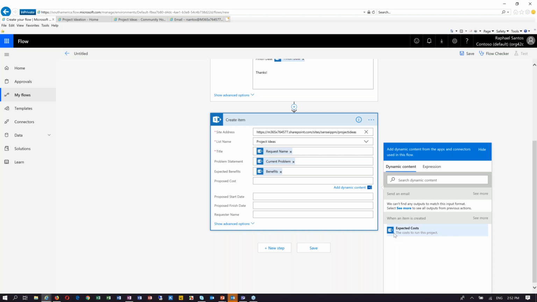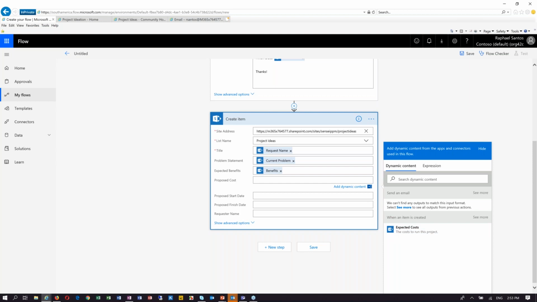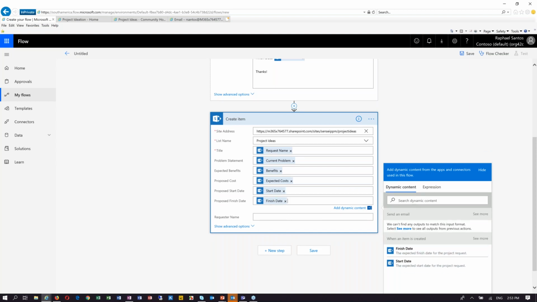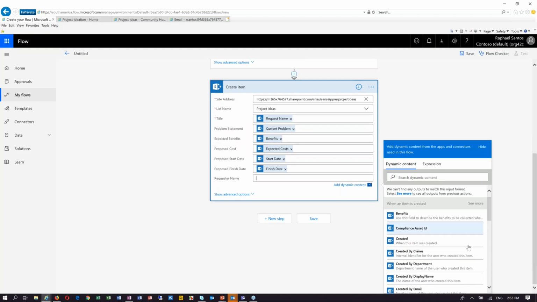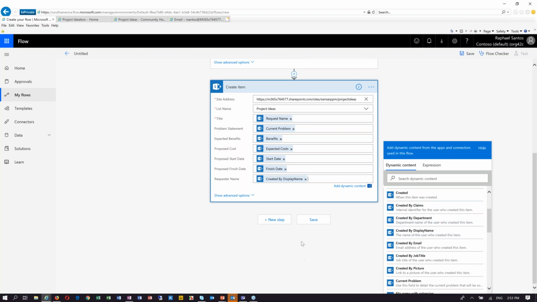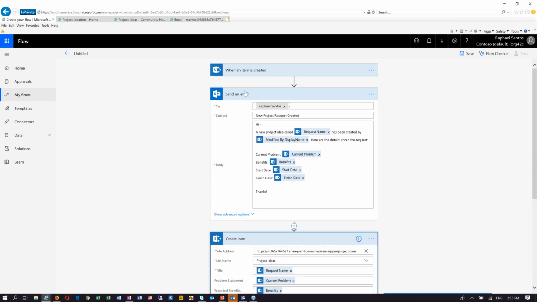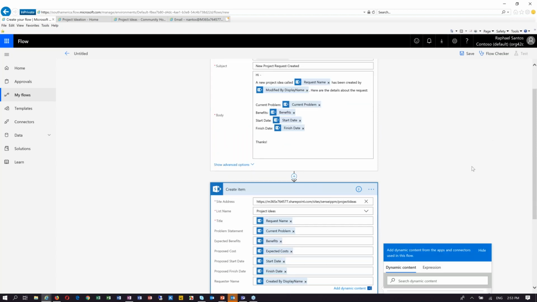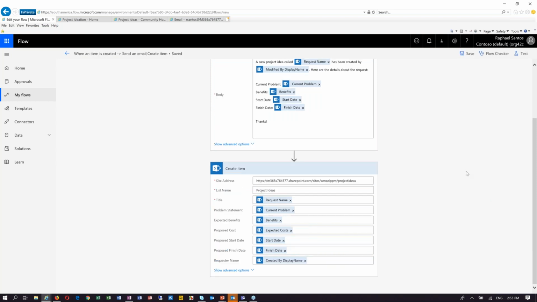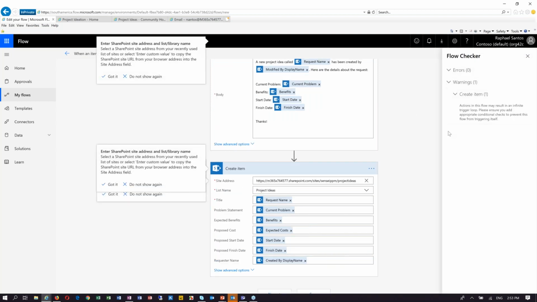So we can see that even the names don't need to match. So we can have different columns in different lists. I have proposed start date, I will use start date. I have proposed finish date, I will use finish date. And we have requester name, which I will be using an out of the box field, which is the created by display name. So this is all I need. So when an item is created, please send an email to myself and then store this information in this particular list. So I can save this. If there are some messages that Flow wants to give me, it will provide some messages, some warnings or errors if my Flow has an error, but I don't believe it's the case here.